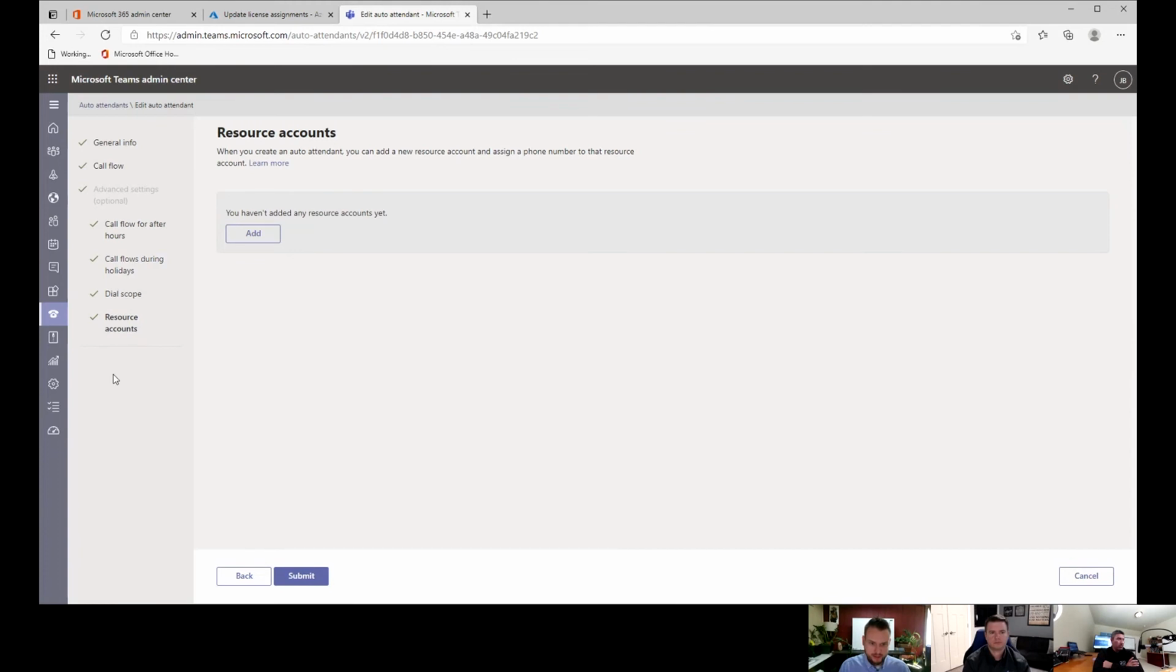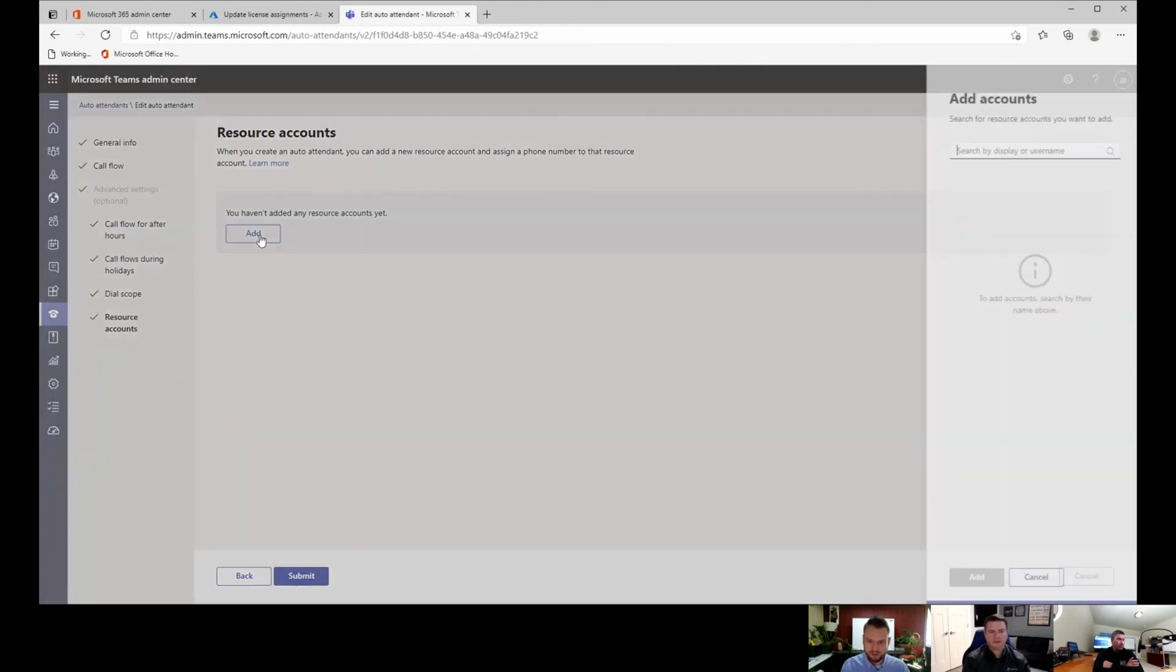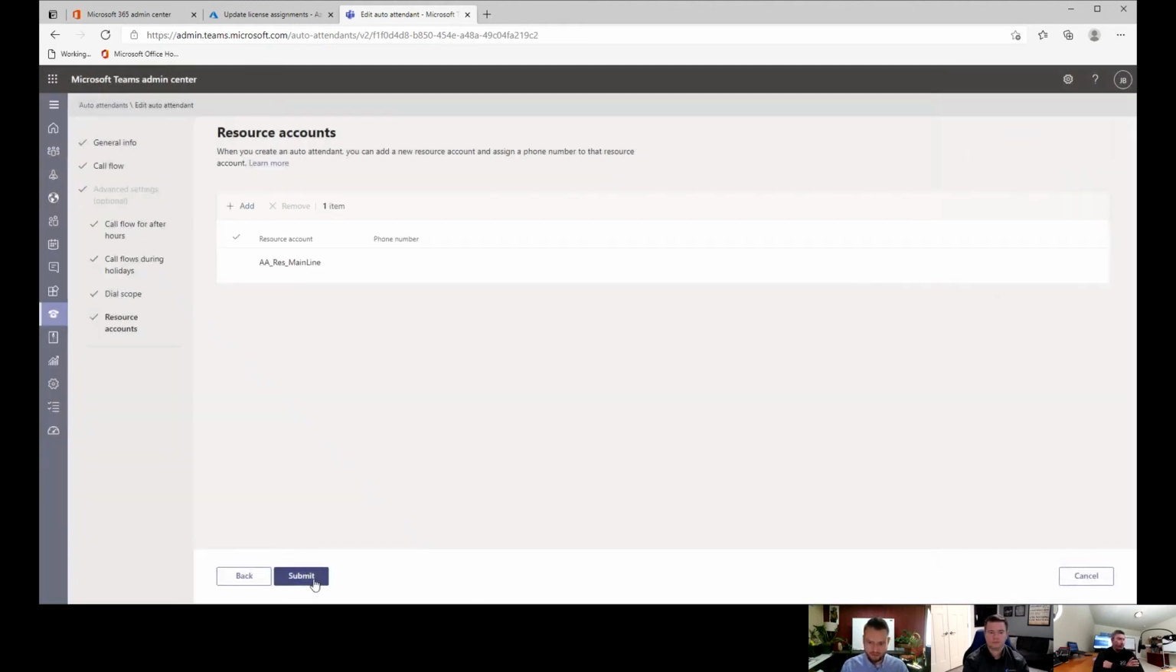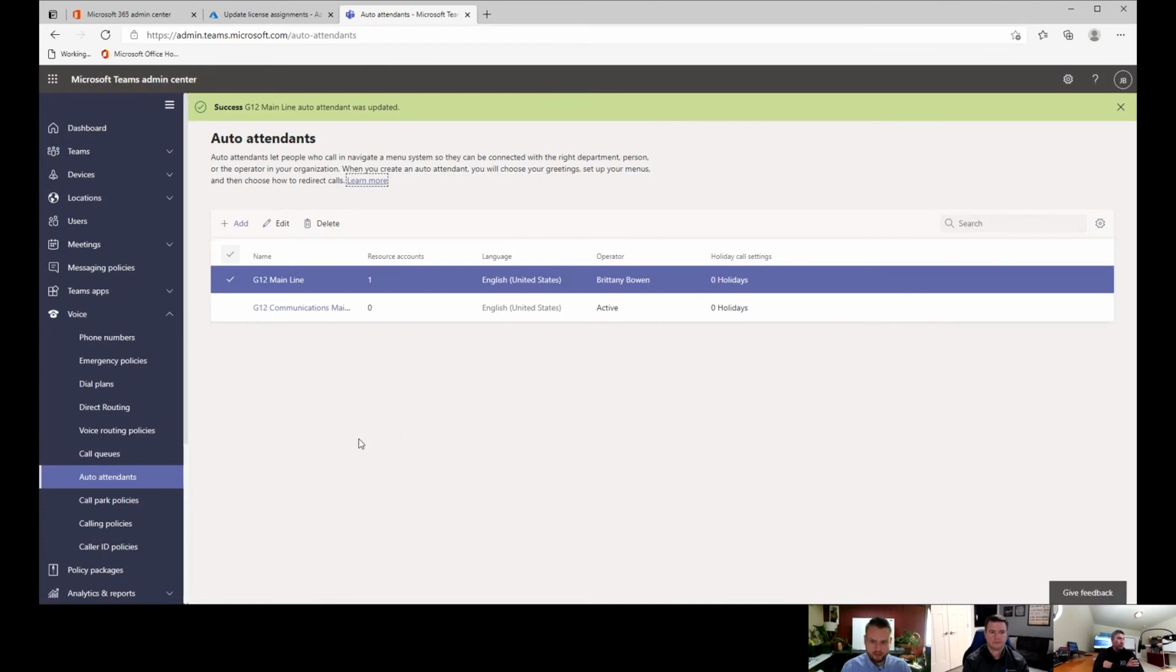All right, and last but not least, this is actually probably the most important portion for our purpose here. We want to get this auto attendant reachable by the PSTN. In this case, what we want to do is use the resource account so that we can tie the ID for this. We've created a resource account called auto attendant_resource_mainline, and we're going to associate that account with this auto attendant. The way this is going to work, inside of our organization, that auto attendant is dialable and searchable as G12 mainline using that SIP address.